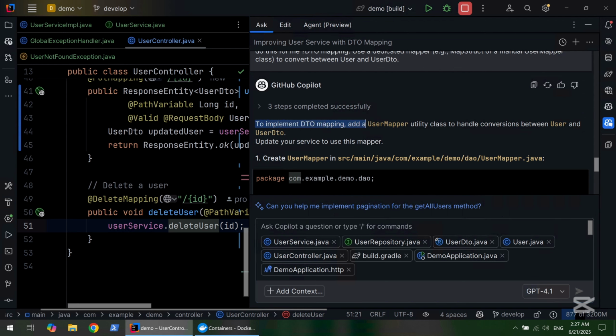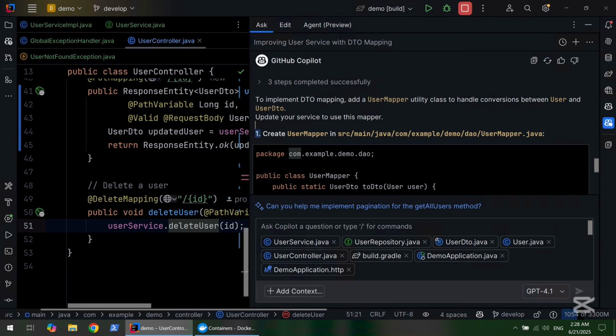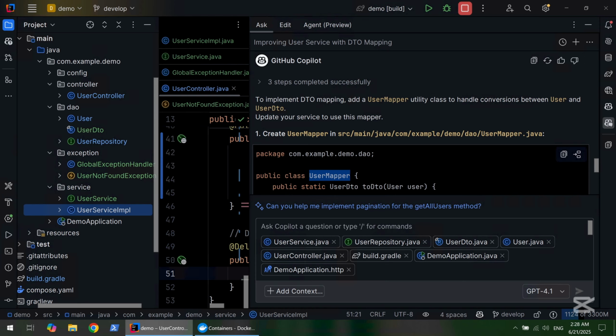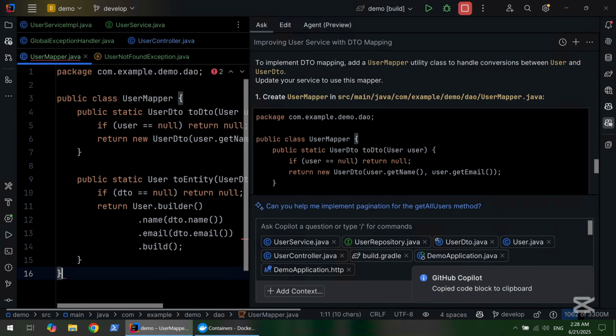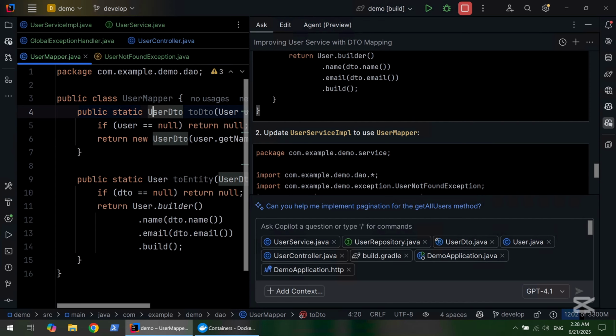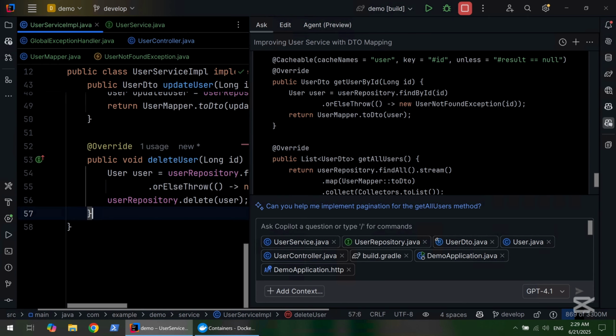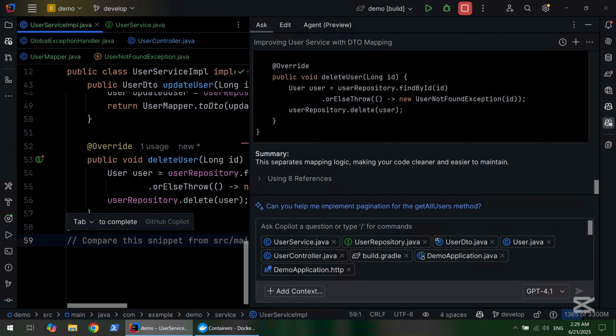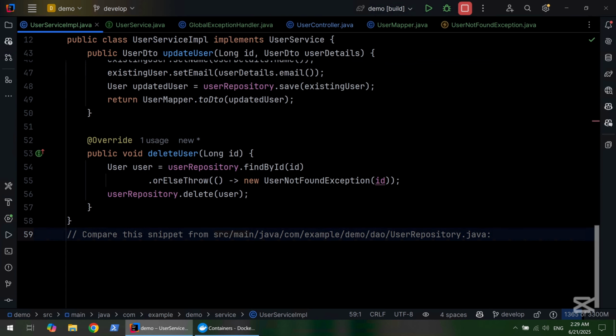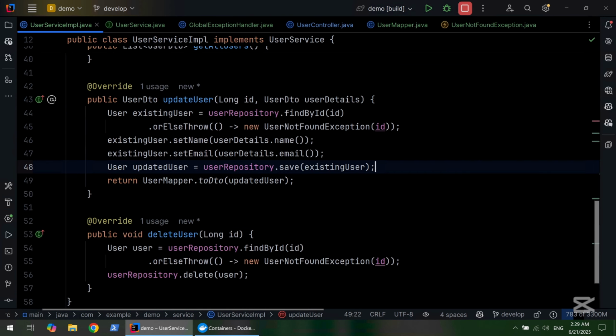To implement the DTO mapping, create a user mapping utility class to handle conversions between User and UserDto, and update your service to use this mapper. Okay, create UserMapper. Update UserServiceImpl. And this separates logic. Let's see. UserMapper toDTO.